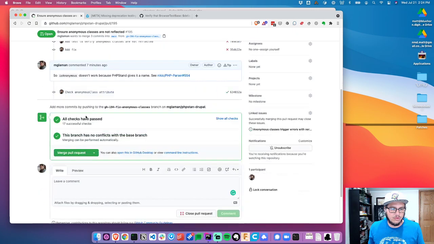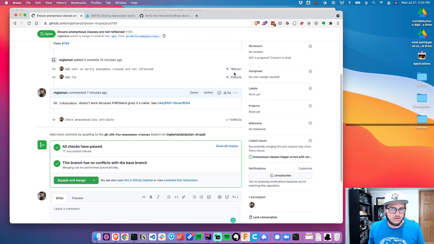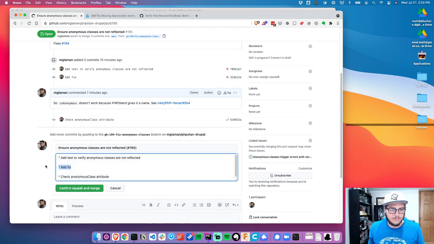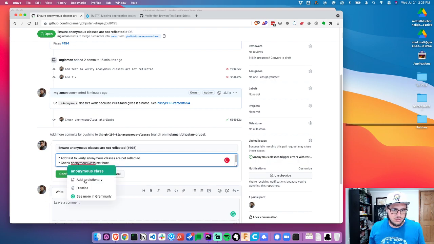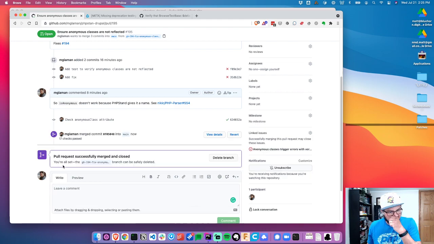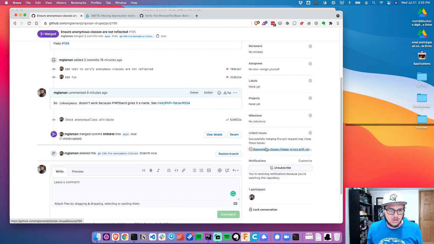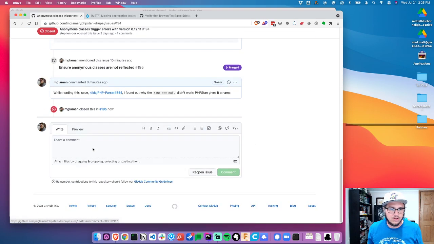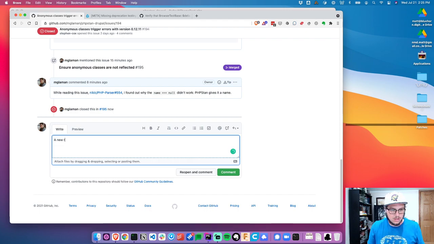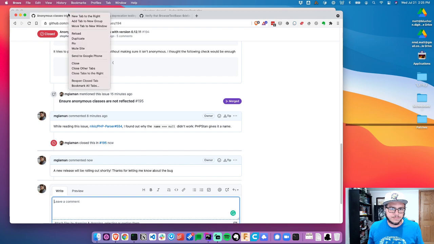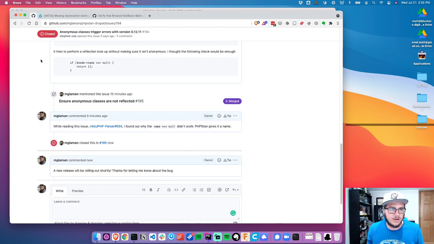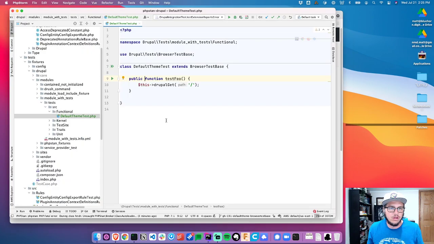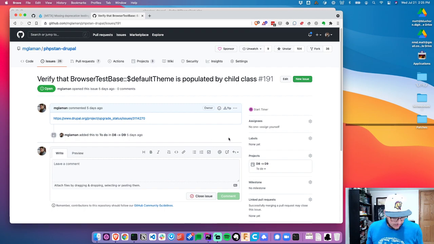All right, so this merged. I'm going to go ahead and do a squash merge since I don't need these 3 commits. We'll say it's these 2 items here. So let's do the squash, delete the branch. I'm going to pop over to that issue. It was closed. A new release will be rolling out shortly. Thanks for letting me know about the bug. Let's comment. So I'm going to pin that issue so that I don't accidentally delete it or close it, which I probably still will. I am very trigger happy with my Command W for closing tabs.